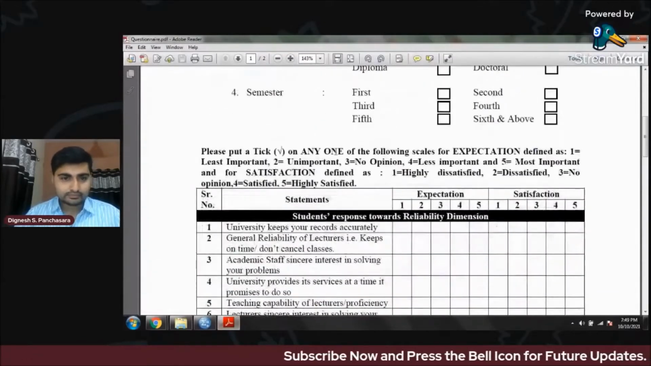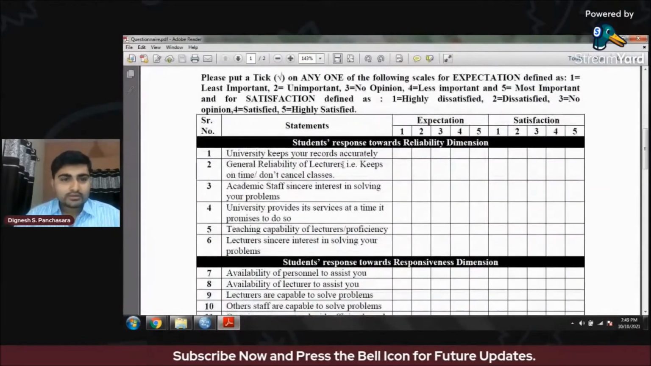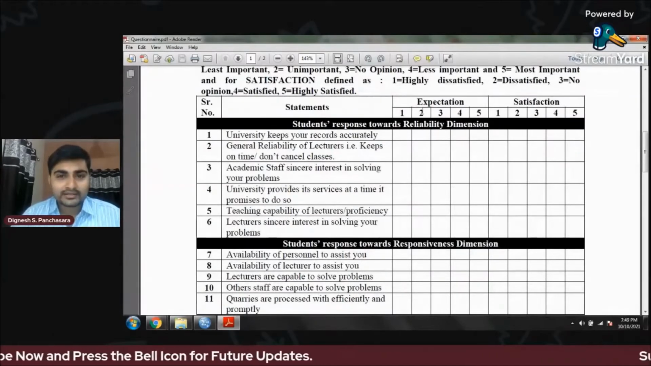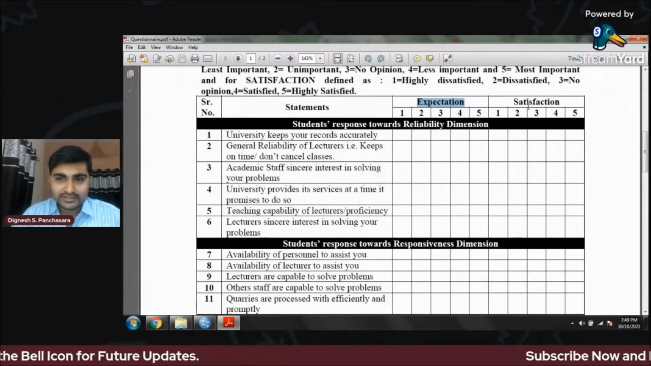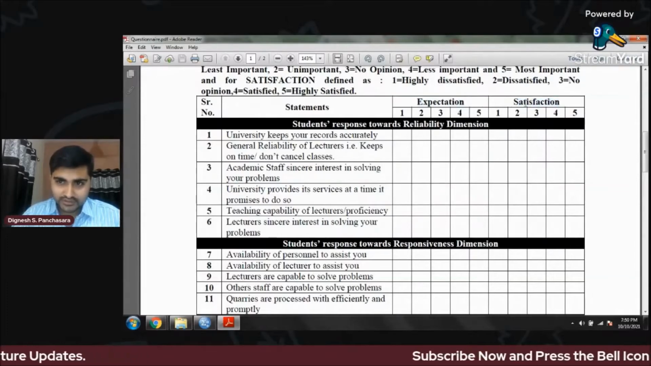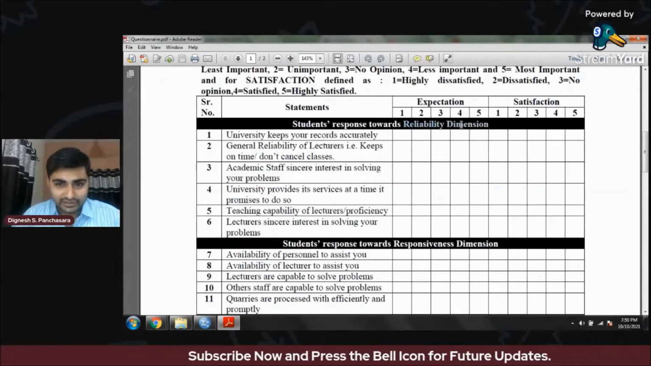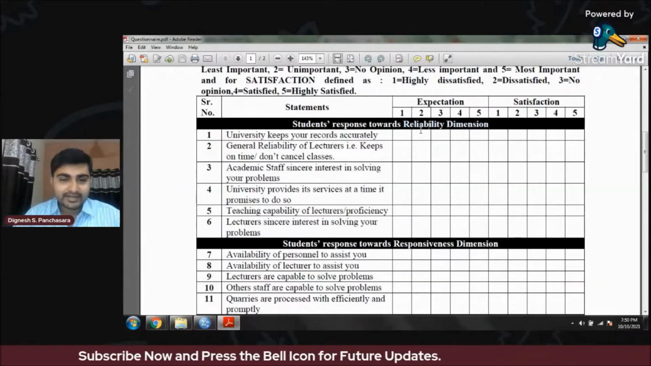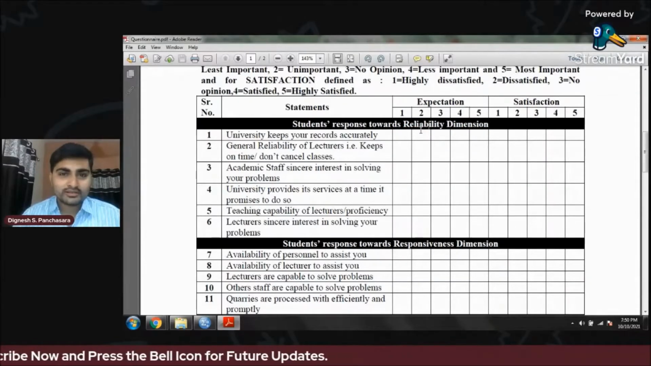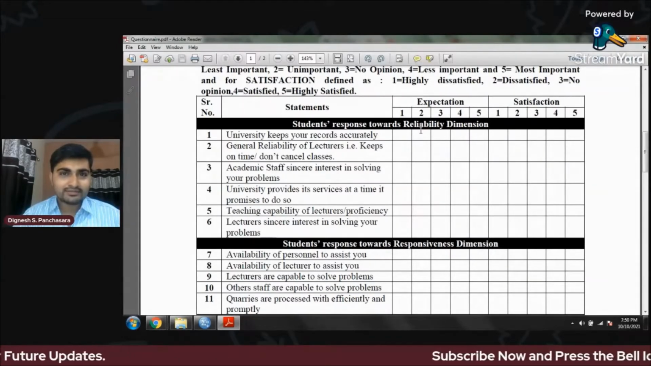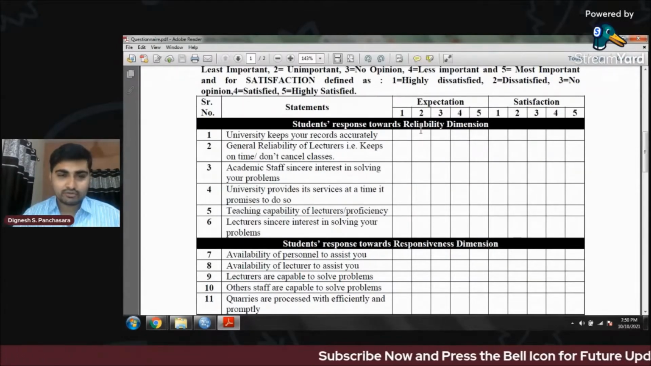Now, this is our main data because we are going to compare the expectation of the students and the actual satisfaction of the students. So we are having 6 statements in a reliability dimension. Reliability dimension is what? This is the SERVQUAL model, service quality dimension. This is the Parasuraman model. Parasuraman gave the model in 1988, called the SERVQUAL model.